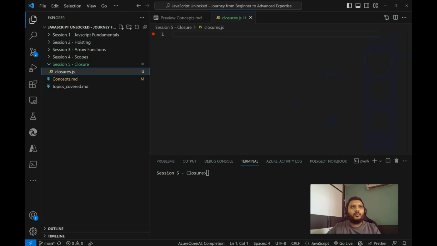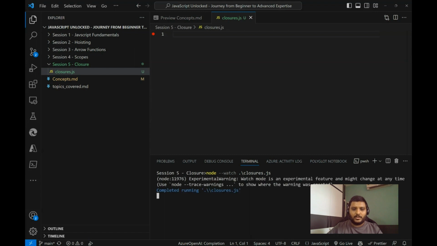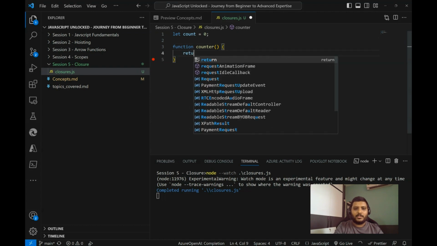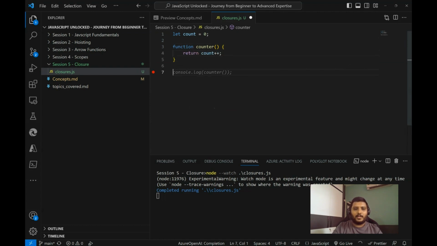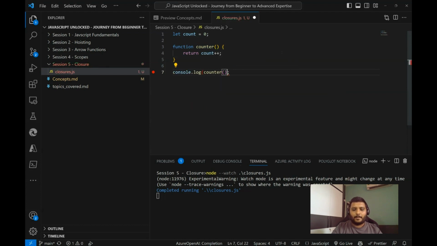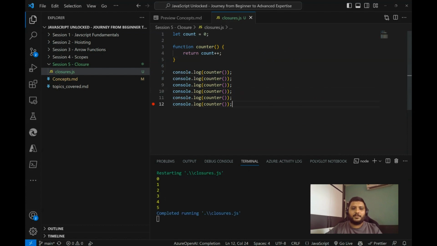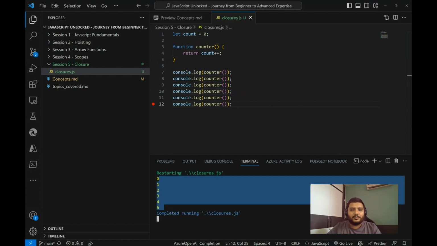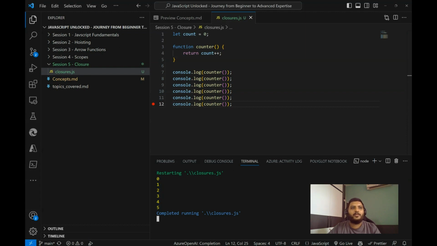Now let's write some code to better understand this concept. I've created a file called this, and let me run the node server. So let's start by creating a normal counter function, right? So let count equals 0, and I have created a function called counter, and what it will do is just return count plus plus, right? And I'll just call this method inside a console log multiple times, right? So now you see the output is basically 0, 1, 2, 3, 4, 5, right?